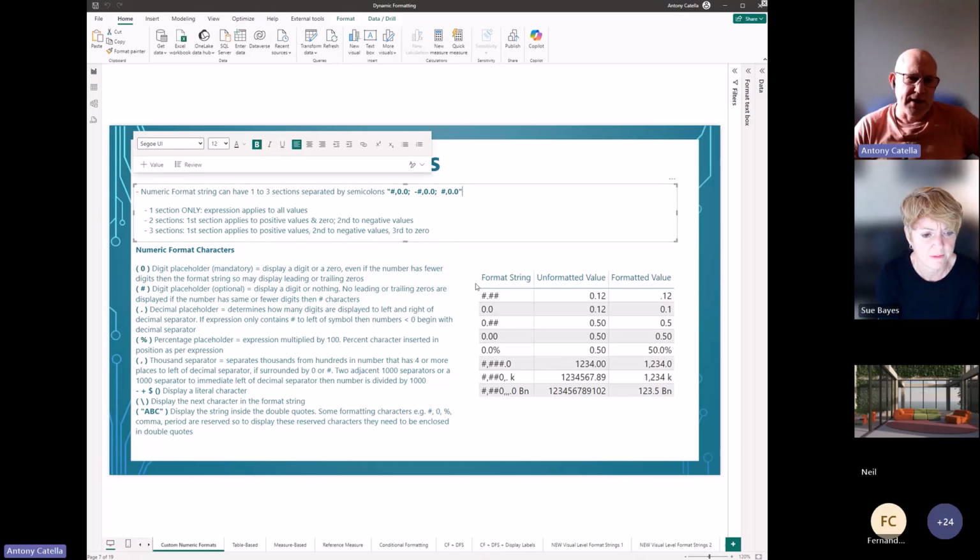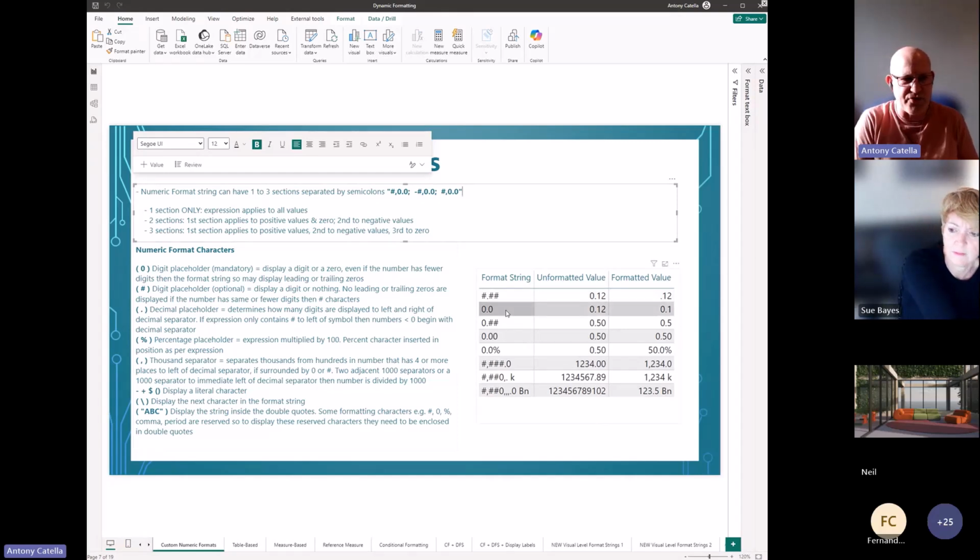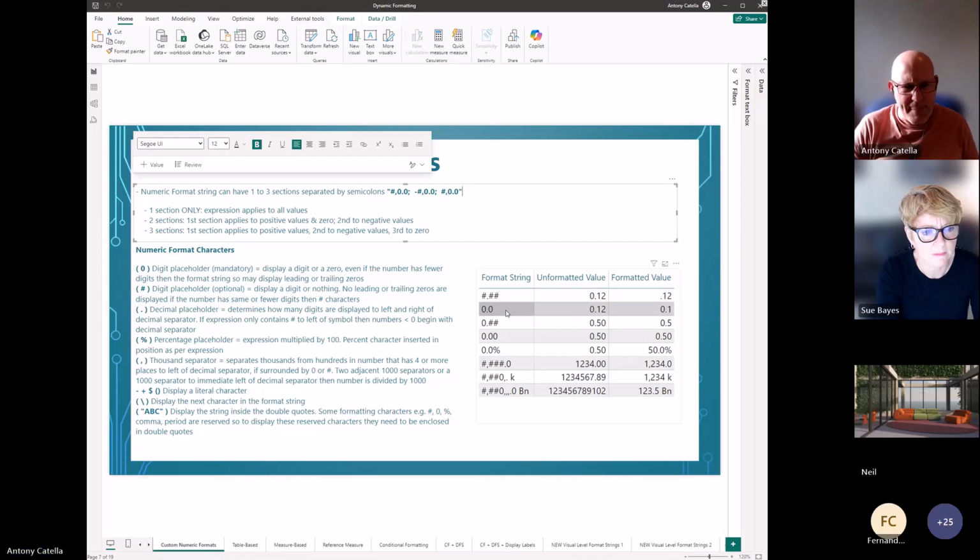Brilliant. Thank you. So what I've got here is a table to explain some of the different variations that you can use. So there are different characters that you can use. The first one is a 0. If you put a 0 in your format string, it'll display a digit or a 0, even if the number has fewer digits than the format string. So, for example, if I've got 0.0 and a value of 0.12, it's only going to show 0.1. That's what it's going to do.